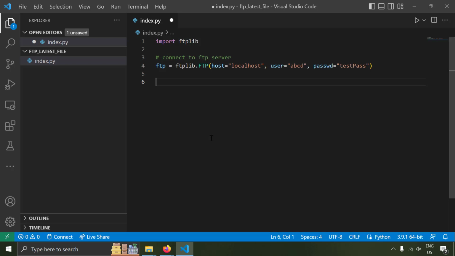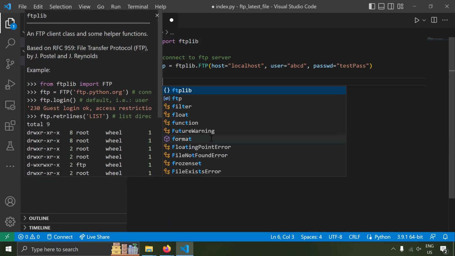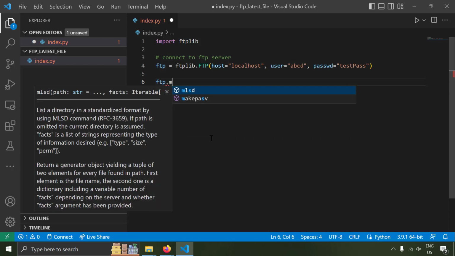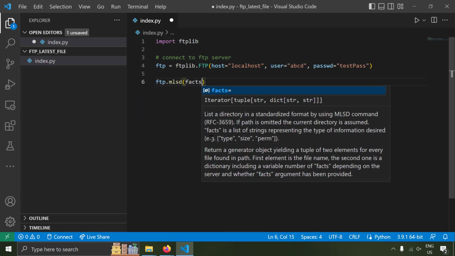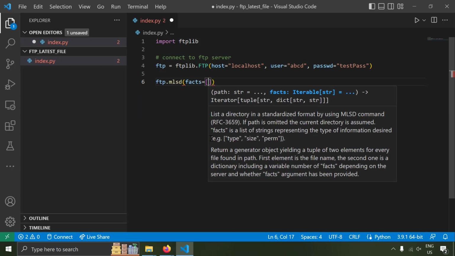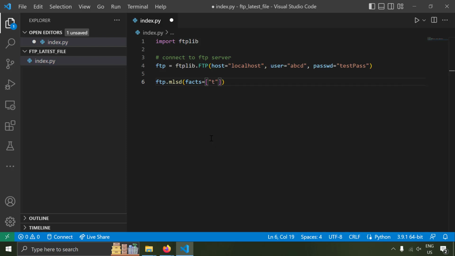Now let's try to use the mlsd command. I'm going to write ftp.mlsd, and here I specify the facts which I want from the mlsd server call: type, modify and size. Let's assign it to a variable called folder_info, and let's try to print this now.